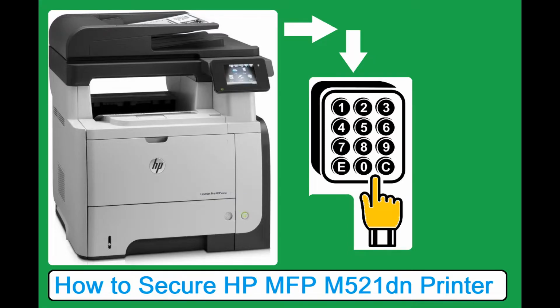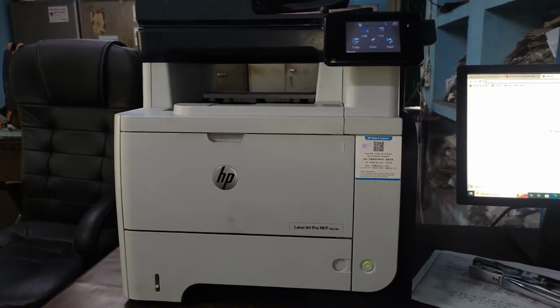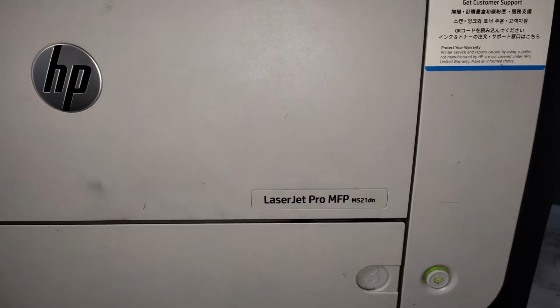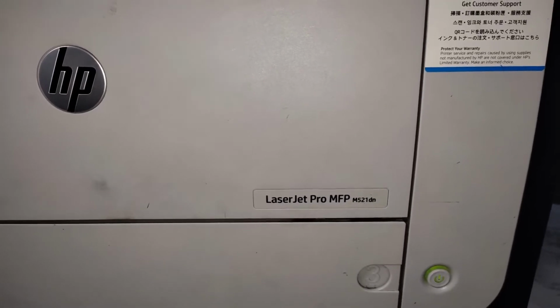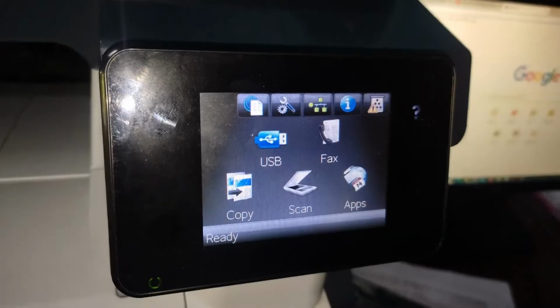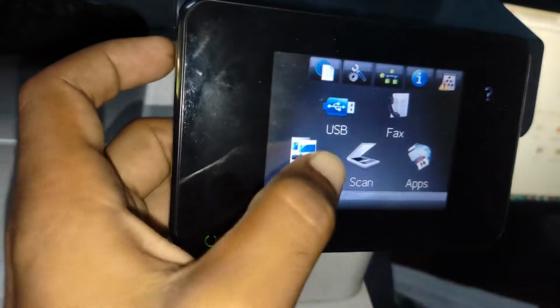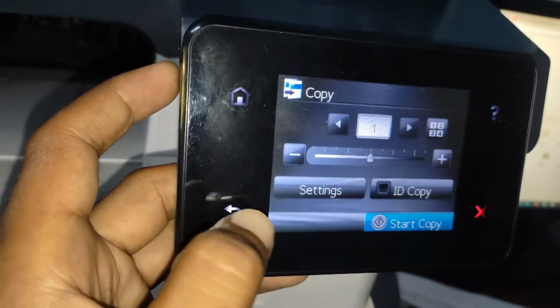We are technical. Today we'll see how to add security in HP LaserJet MFP M521dn printer. So let's start the video. This is our multifunction printer M521dn. Today we will see how to add security on copy, scan, USB, etc.